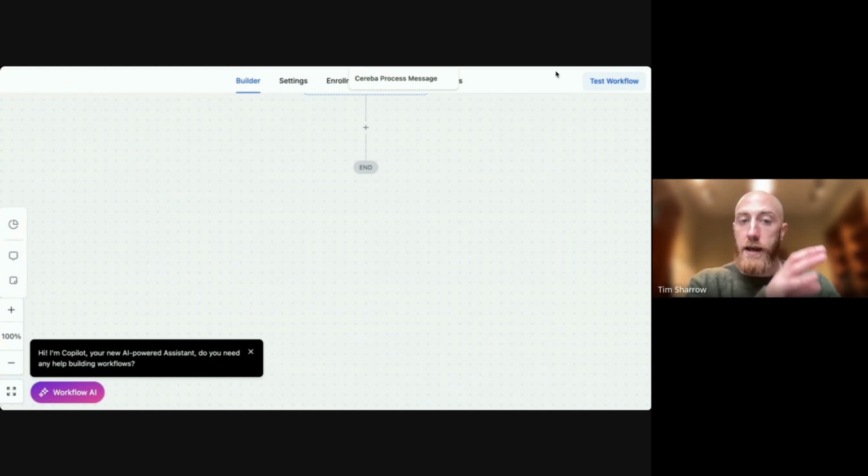Any other questions about the actual AI piece from anybody before we actually get into how this is going to connect in HighLevel in terms of setting up the AI and things like that? Cool. Let's jump to it.